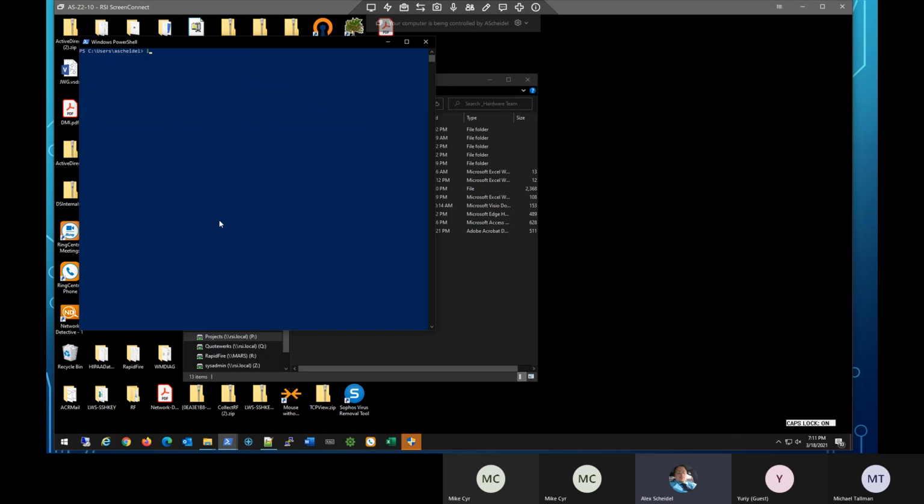So first thing you're going to do is import the Active Directory module. So we're going to import module Active Directory.